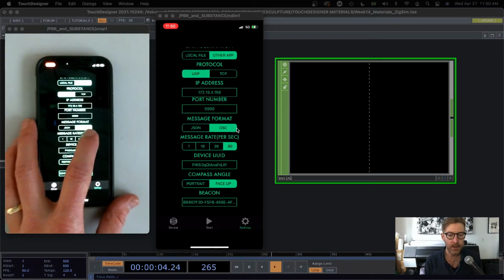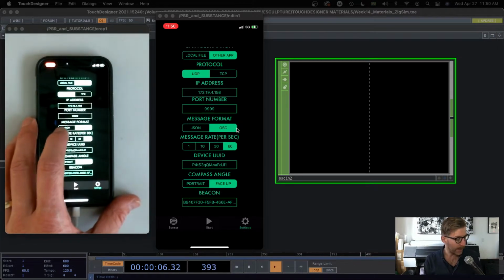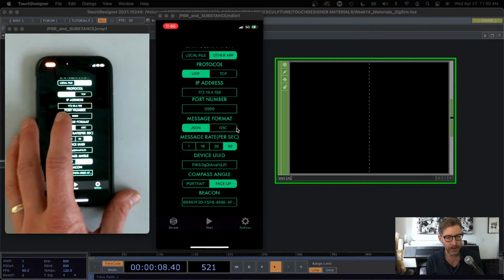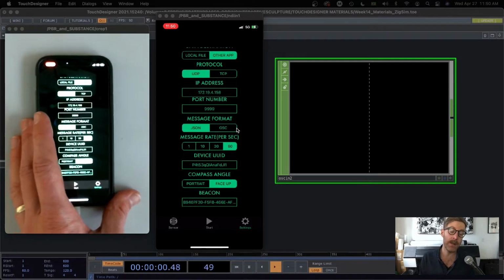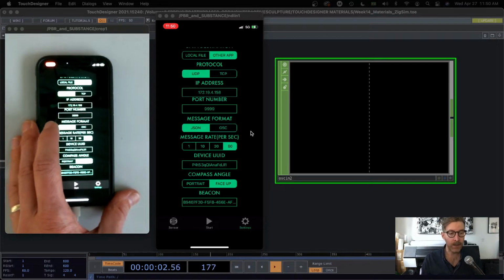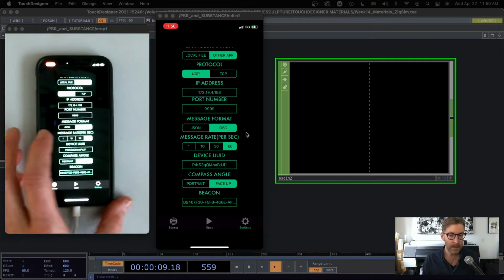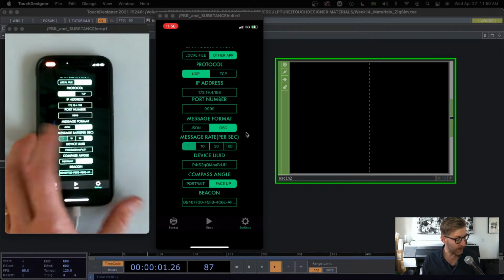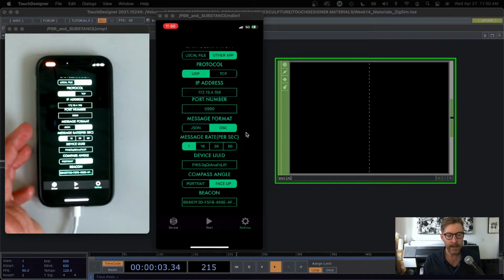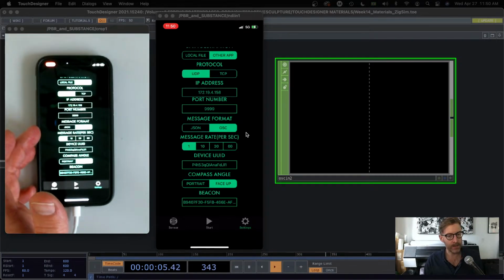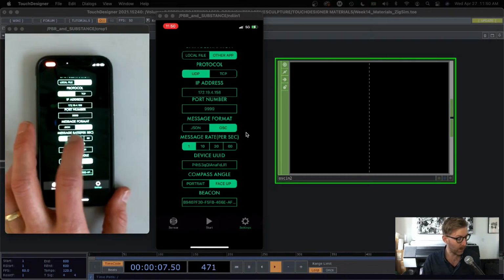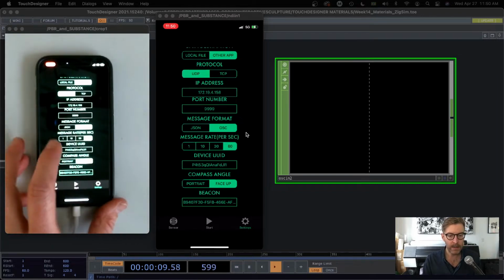Message format. So OSC format is what we want. JSON, which is JavaScript Object Notation, can be useful also in other situations. That's also a common way to parse messages between programs like this. So let's just do OSC. Message rate is pretty nice if you have something that's, let's say, like atmospheric pressure, something that doesn't really change that often. You can lower that rate to save bandwidth.